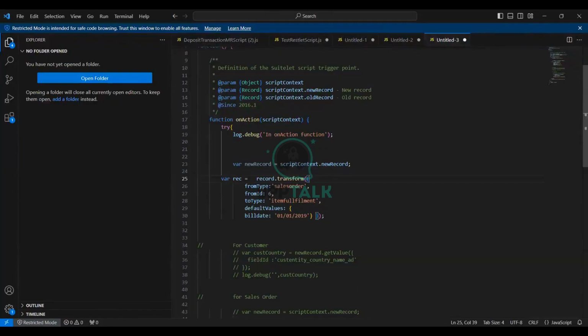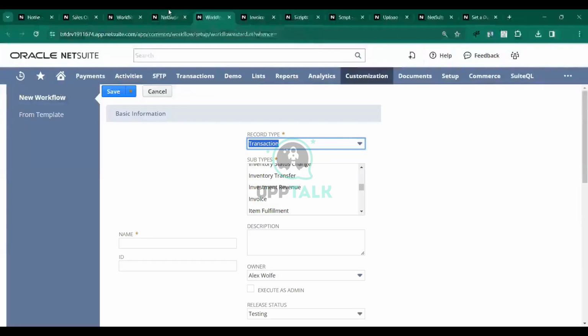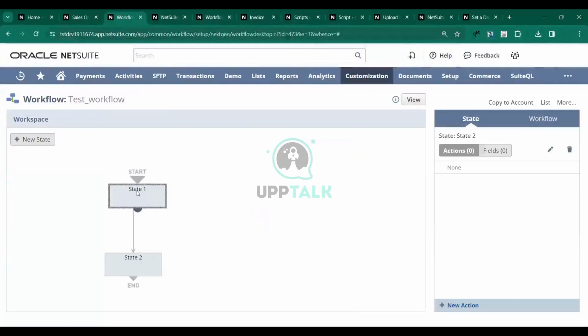Let me go to the question. In the workflow, right? The state is there, right? There's an action. Let me open it first. Let's say you are in the first state, right? Now you execute an action, for example, right? That action calculates something. Let's say it's a sales order, calculate the net value, calculate the tax or whatever.